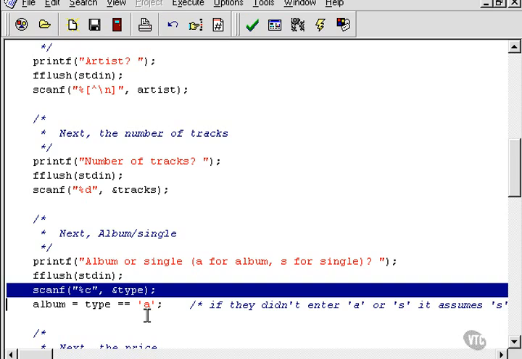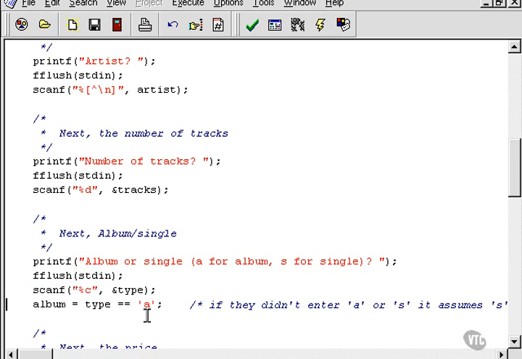Okay, fair enough. And then, and here's the tricky part, I check whether they typed in an A or not. If they typed in an A, then this expression, the highlighted expression on your screen, will be equal to 1. So in other words, album will be set to 1. And if they typed in anything but an A, then album will be set to 0 because that expression will evaluate to false. Okay, I hope that's clear.